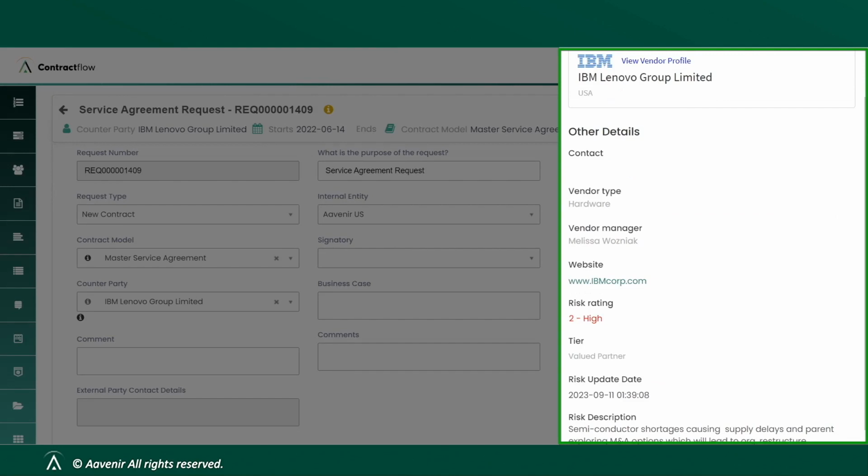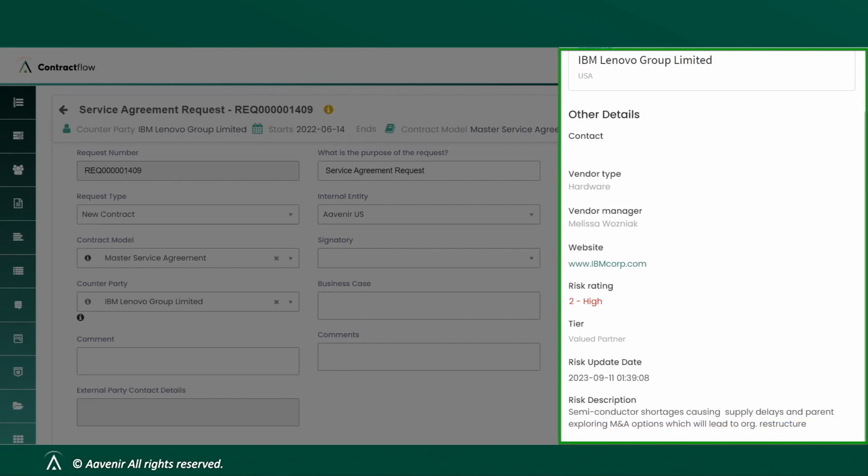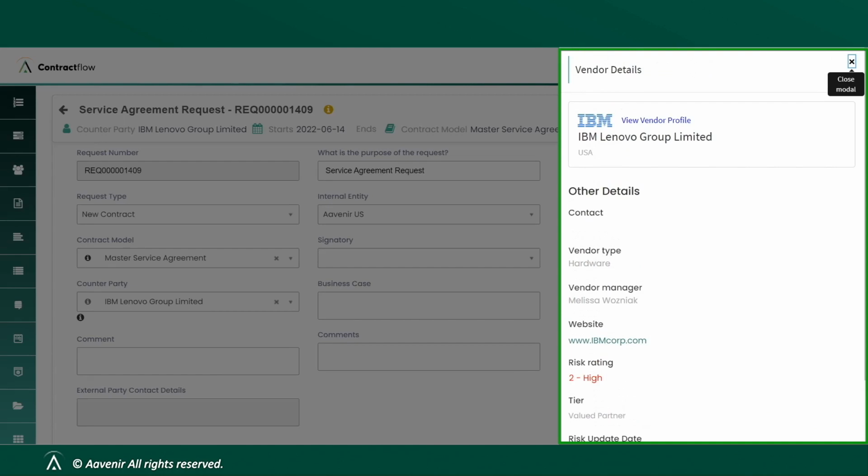For the purpose of this demonstration, we have configured risk-related fields from VRM like Risk Rating, which shows a color-coded risk rating for the vendor, the risk update date, and the risk description. Using this information, a business user can appropriately identify the risk of contracting or creating a contract request with this particular vendor. Also, leveraging Aavenir's single data model, any field from VRM can be shown on this pop-up.